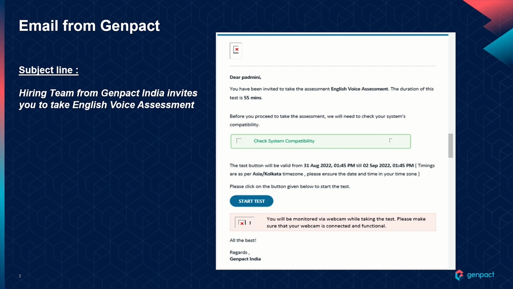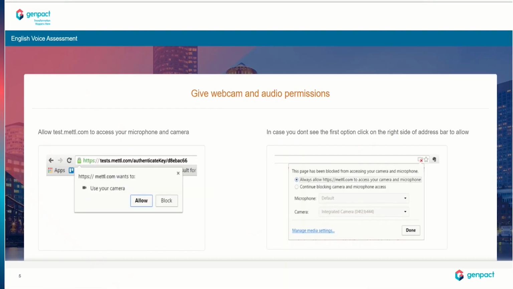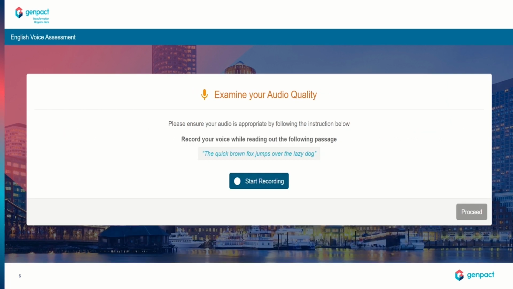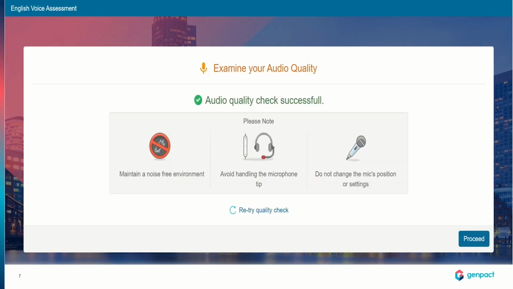Before you click on the blue Start Test button, it is mandatory for you to check system compatibility. So you need to click here. On clicking here, you will need to give the audio and video permissions for your system. So click on the Allow button. Once you do that, you need to record the sentence given in quotations in order to check your audio quality. Once you record this, you may click on Proceed. If all is successful, your audio quality check has been completed. You can click on the blue Proceed button to go ahead for the assessment.